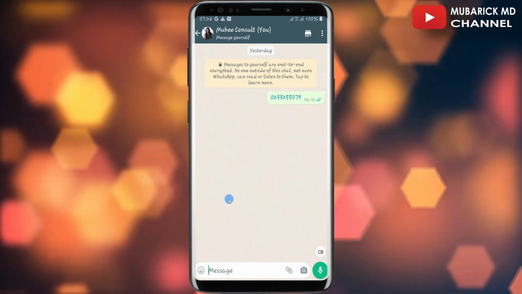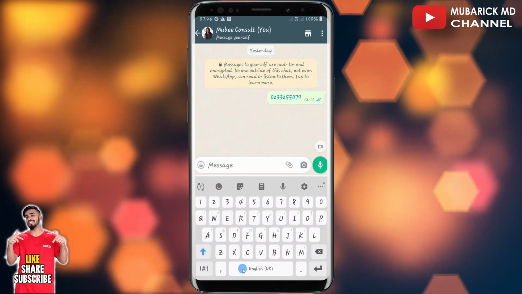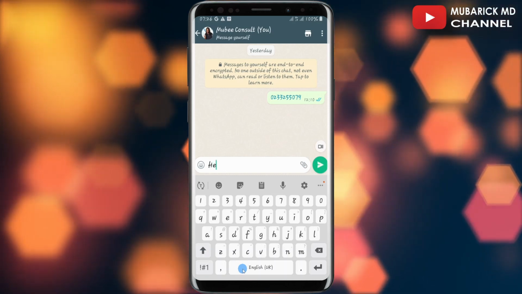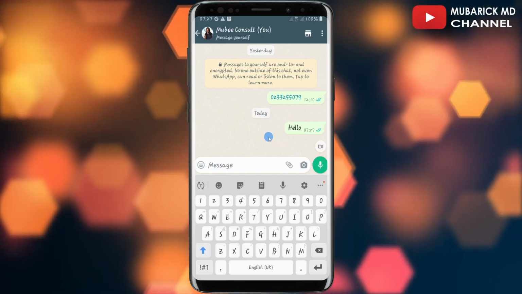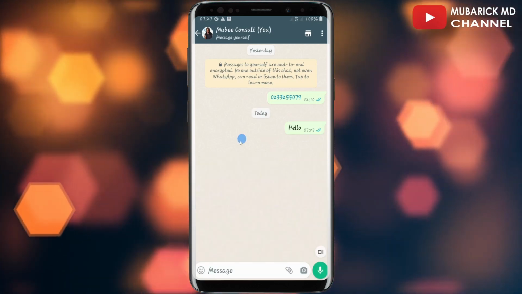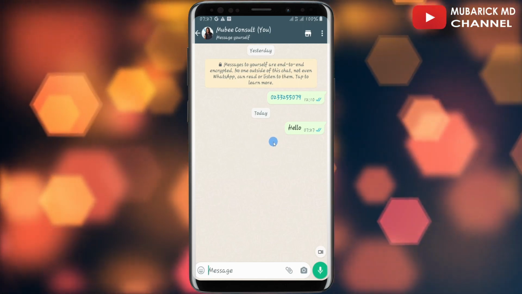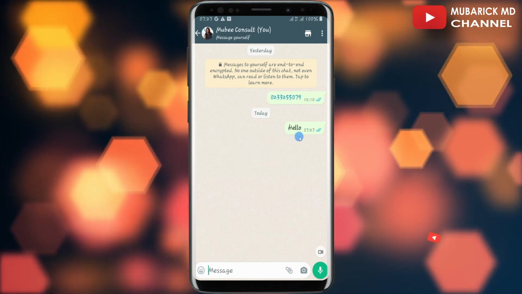On this interface, you can easily store any message that you want to keep. So let me type this message for instance and then tap on send. So this message has been stored here, and anytime I want to get it, all I have to do is come to this interface and I will have my message stored here.